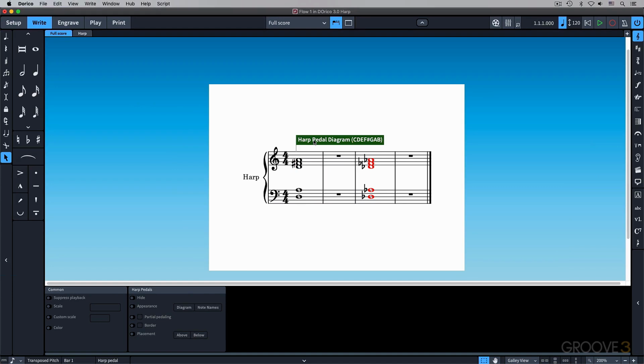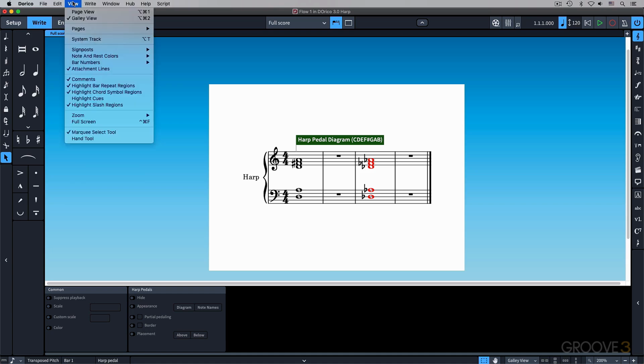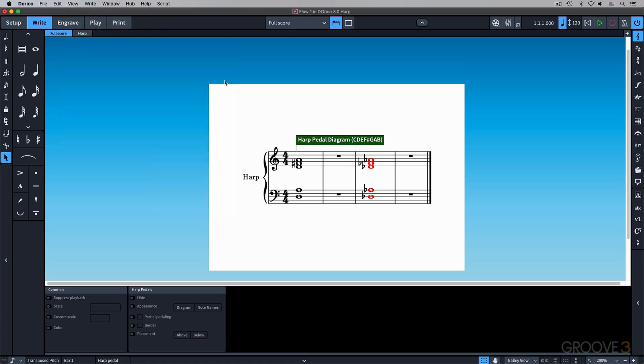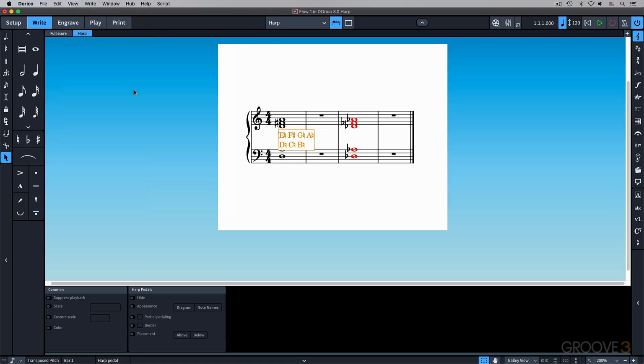And now remember that signposts aren't printed, but if you don't even want to see this, you can go up to View, Signposts, and you either can hide all or specifically uncheck harp pedals, your choice on that. Let's go back to the harp part. Let's see what that's going to look like if it comes in as a diagram.